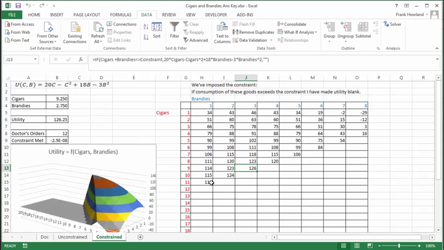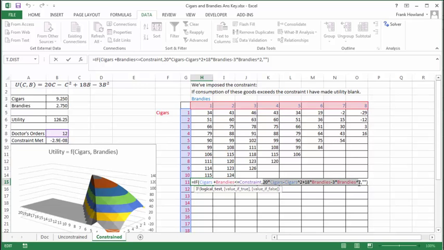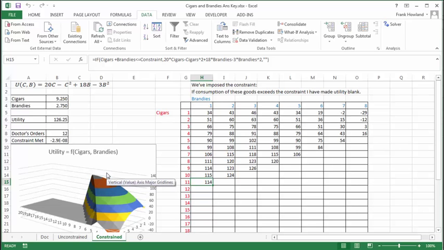All right, so what's the formula here? Let's double click in here. Cigars plus brandies less than or equal to constraint. If that's the case, then we've got our utility value: 20 times cigars minus cigars squared, etc. Otherwise, if we don't meet the constraint, then give me a blank. That's what this is doing. So that's a visual description of what constrained optimization does. That's enough for now.